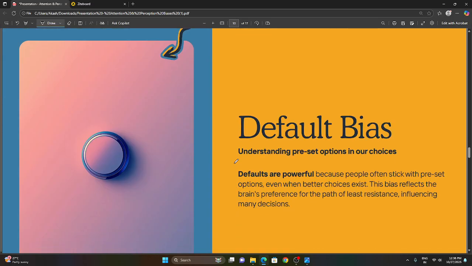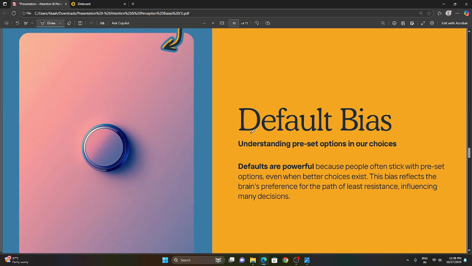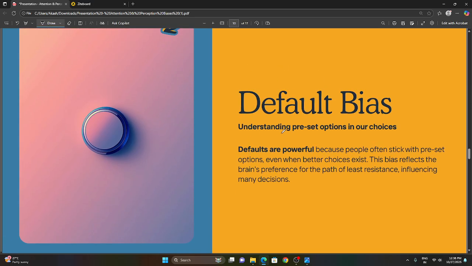Now moving on to the default bias. Default bias, understanding preset options in our choices. People stick with the preset option even when better choices exist. Our brains love the path of least resistance. Defaults are powerful because people often stick with the preset option. Preset, already set, like by default.